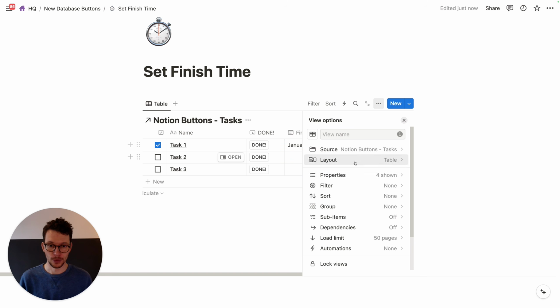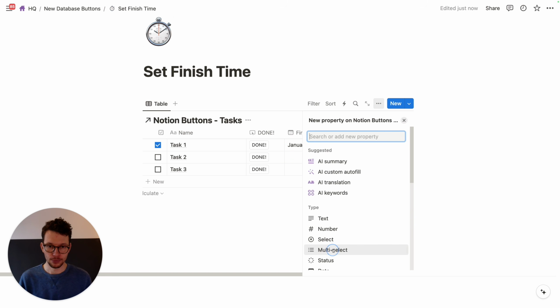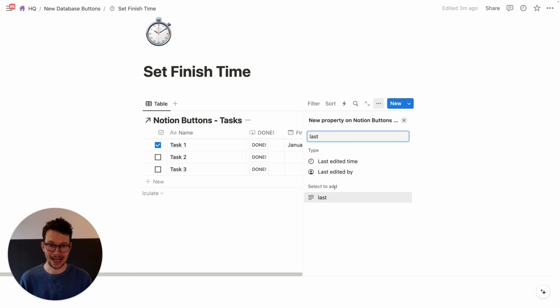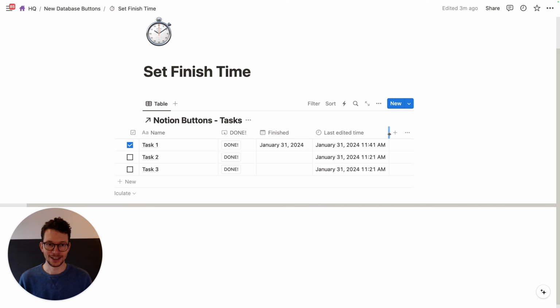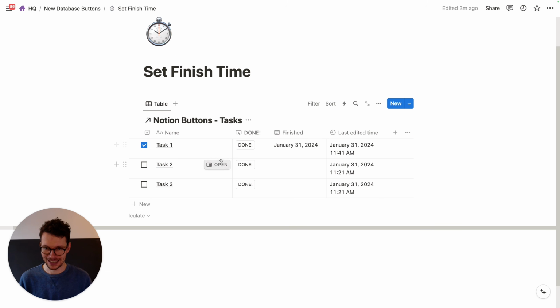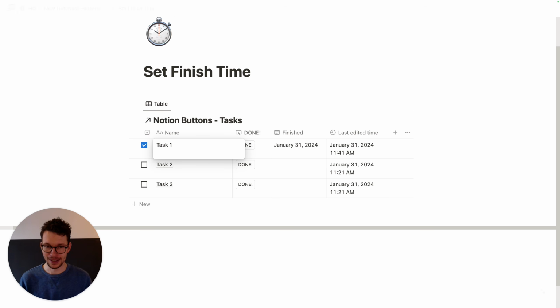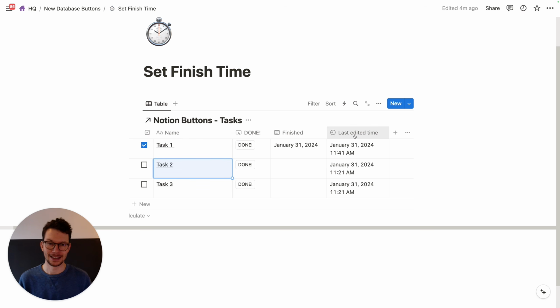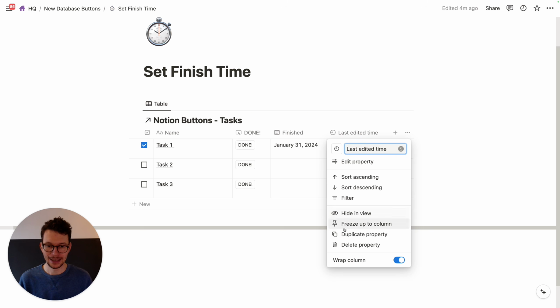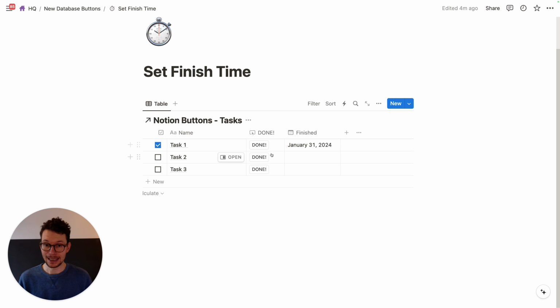Previously, another common workaround was to simply create a property in here and have it be the last edit time, and then just hope that after a task is done, no one touches that anymore. But even if you just quickly rename it after it's done, it would still update the last edit time. So not the best approach. But now with the buttons, we can achieve that natively in Notion.